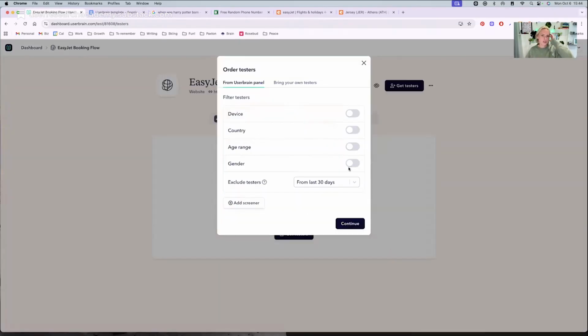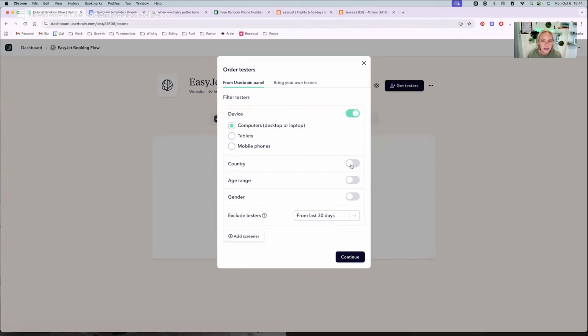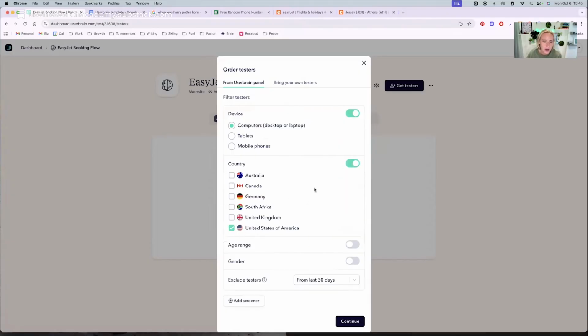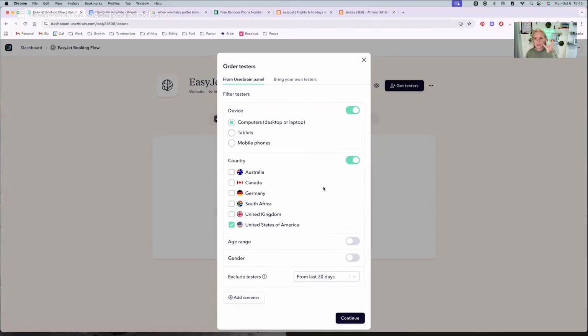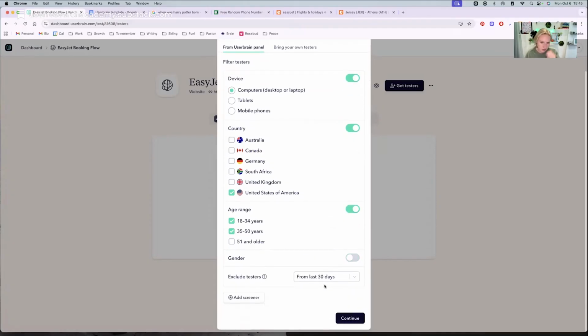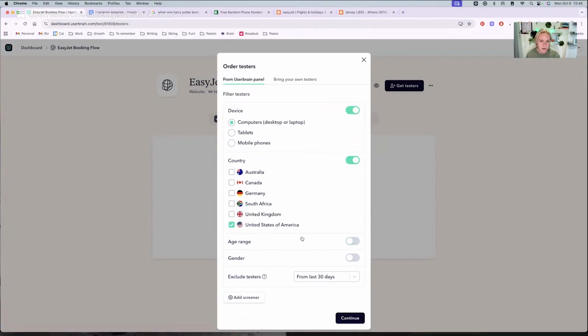So let's get some testers, which is super exciting. So here we go. Device: desktop or laptop. Country: we're going to go with US. I'm just trying to get the easiest and fastest amount of testers as we can. Age range, we're okay with this. Gender, no. Actually, I'm kind of okay without excluding people who did a test for you in the past. Oh, that's okay. You don't have to worry about that.